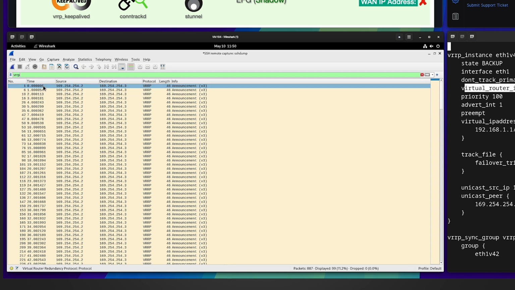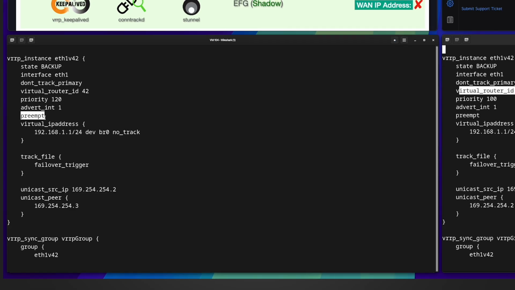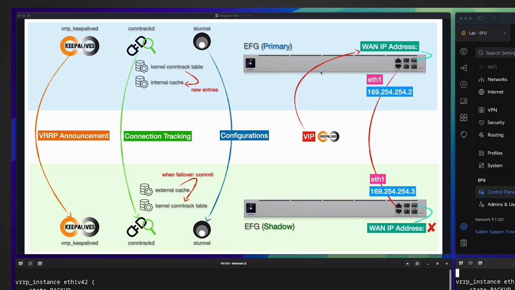So this is exactly what we observed. Every single second the master EFG sends out a VRRP announcement to the backup EFG. That's determined by the interval in the configuration file. Then the next one, preempt, is also very important. I won't show you the effect, but you may want to know, once the failover happens, the original backup EFG becomes the actual master EFG.